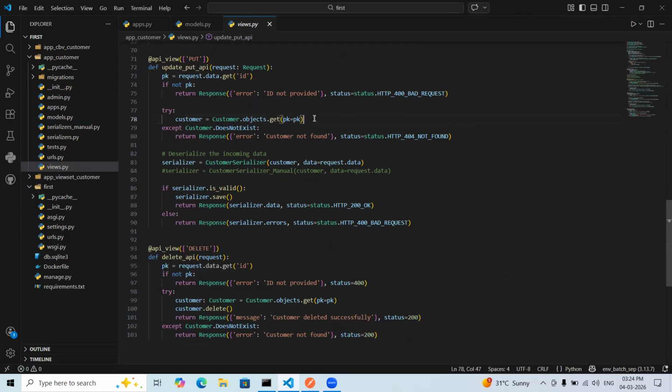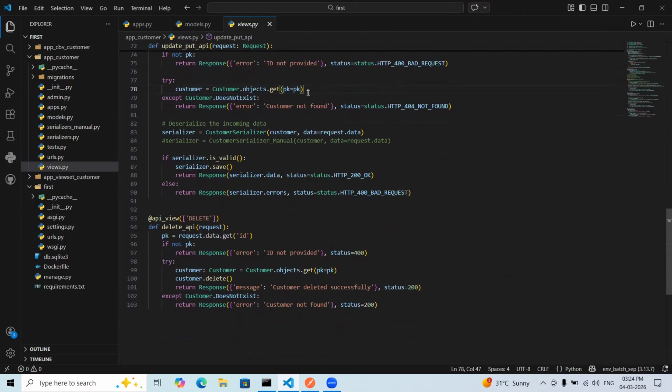It will find the customer by the primary key, and if the primary key is not valid, then the except block will work. When the customer does not exist, it will return a response error, customer not found, which is one type of status.